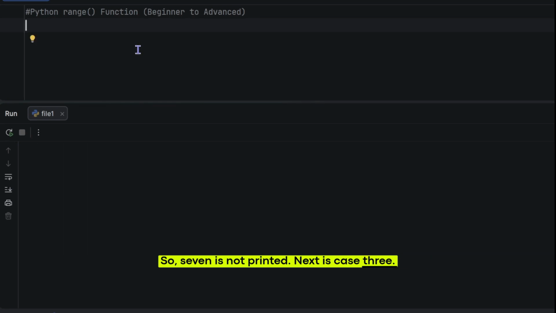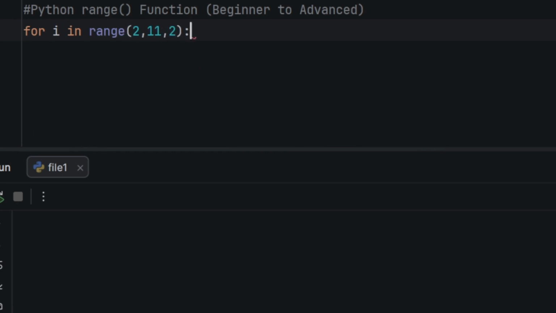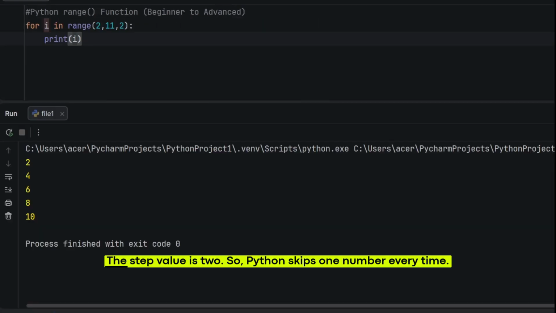Next is case 3. The step value is 2, so Python skips one number every time. You can use larger step values whenever you want to skip numbers.